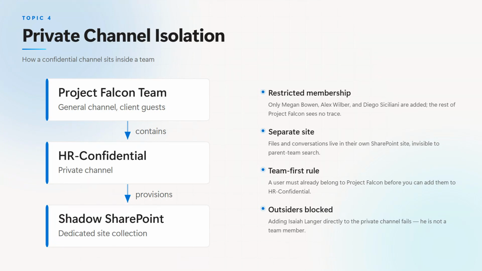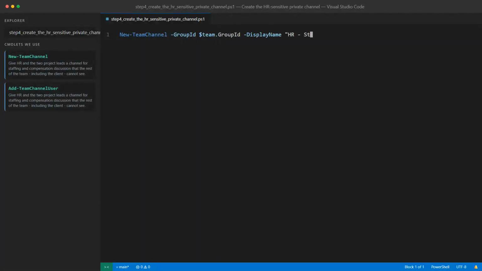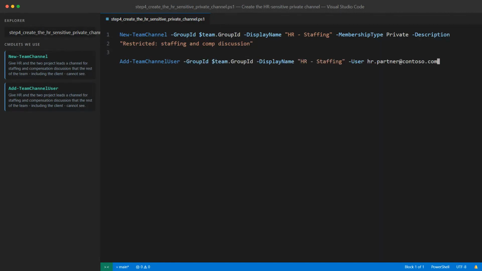In this lab, we will deliberately trigger that ordering trap so you can recognize the error and know exactly how to fix it. We will create a private channel called HR Staffing and then immediately try to add an external HR partner who was never added to the parent team. Watch for the error that proves the membership subset rule. First, New-TeamChannel targets our team by group ID and sets display name to HR Staffing.